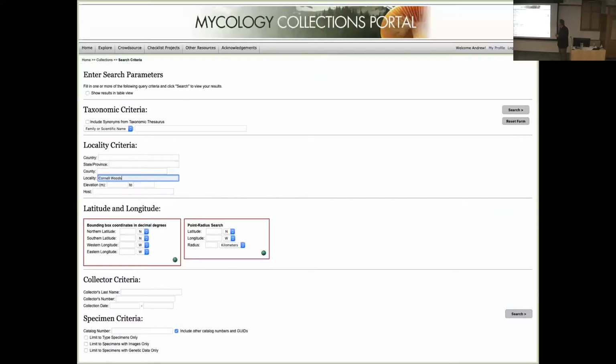So I'm just going to show you the public search interface here with some examples. There are some specimen records out there called Cornell Woods.